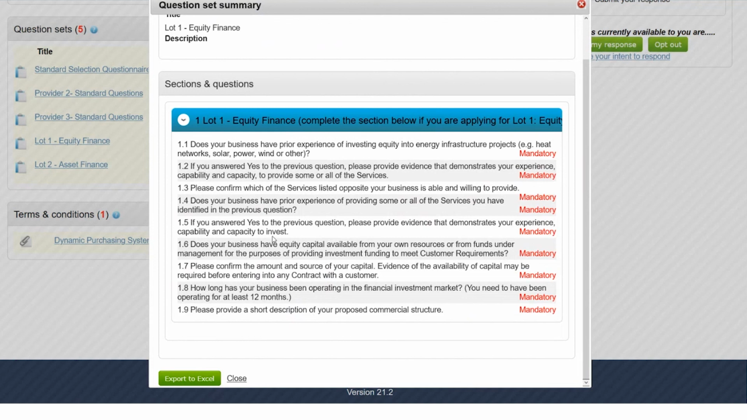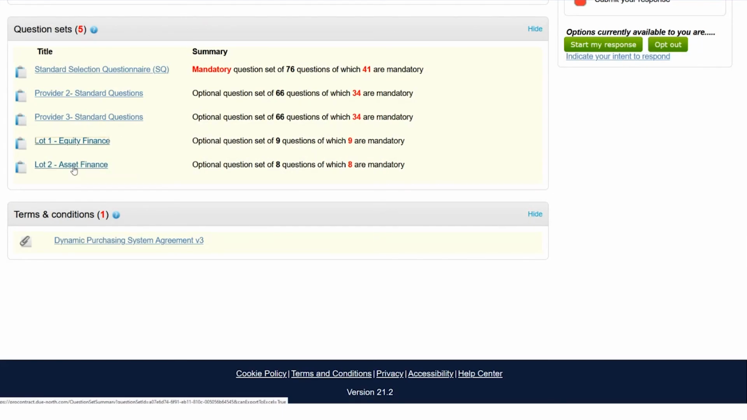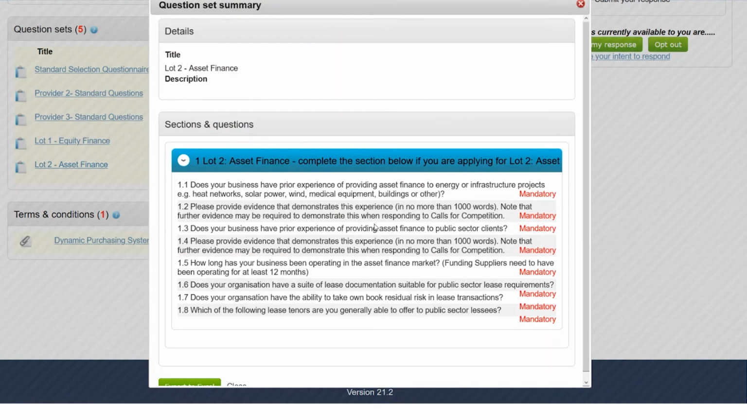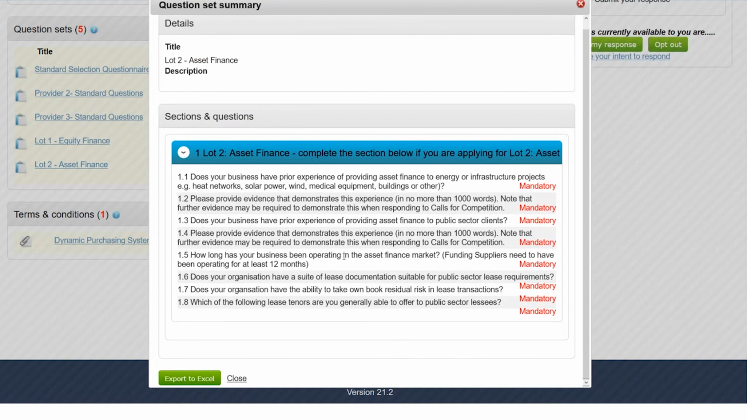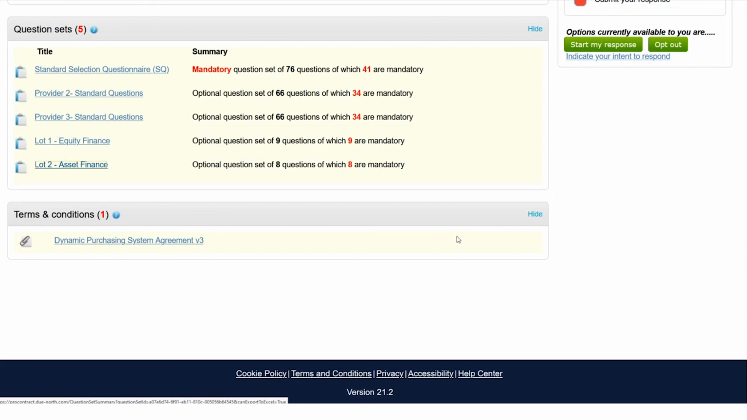So all of these just require you to provide evidence of your experience in the industry and your experience of providing the services for the DPSA. So for lot 2, the asset finance questions, again, these are just detailing your experience and the public sector lease requirements. So you only need to answer these depending on which lot you are applying for.